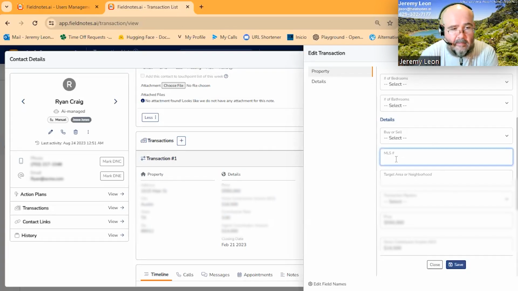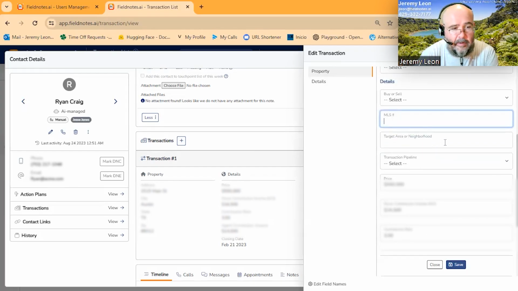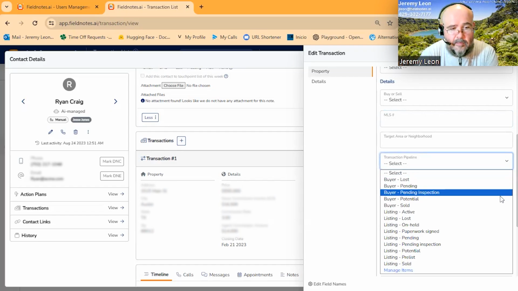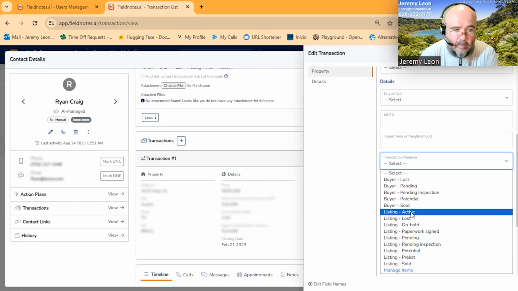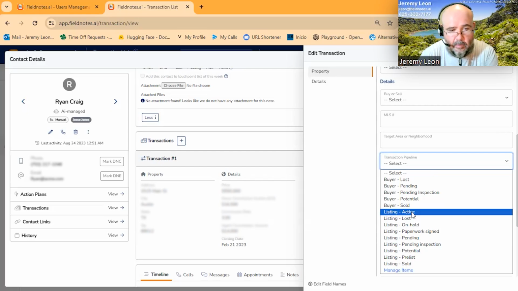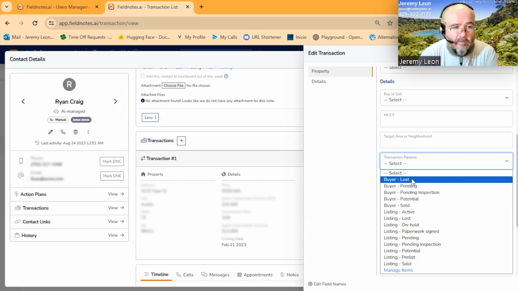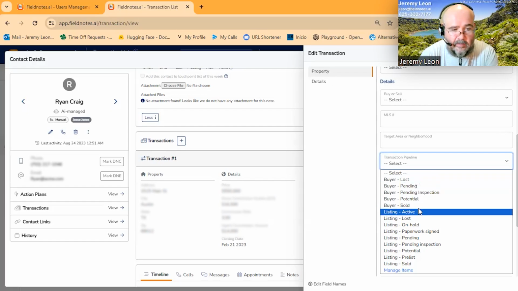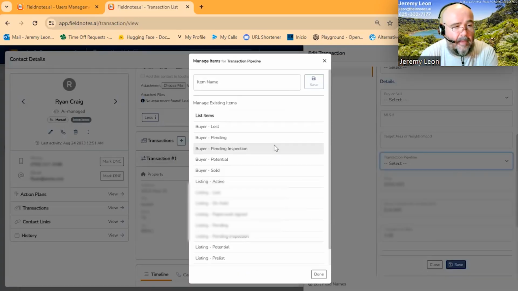You can save the MLS number, target area or neighborhood. Now this is also important, is the transaction pipeline. So these are also categories that you can create. So here for listing, we have the most common kind of workflow or sales flow per se. However, you can add to it, right, to give yourself just a little bit more of dialing it into your process. Also, you've got the options for buyers, but this can obviously be edited and added just by going to manage items.